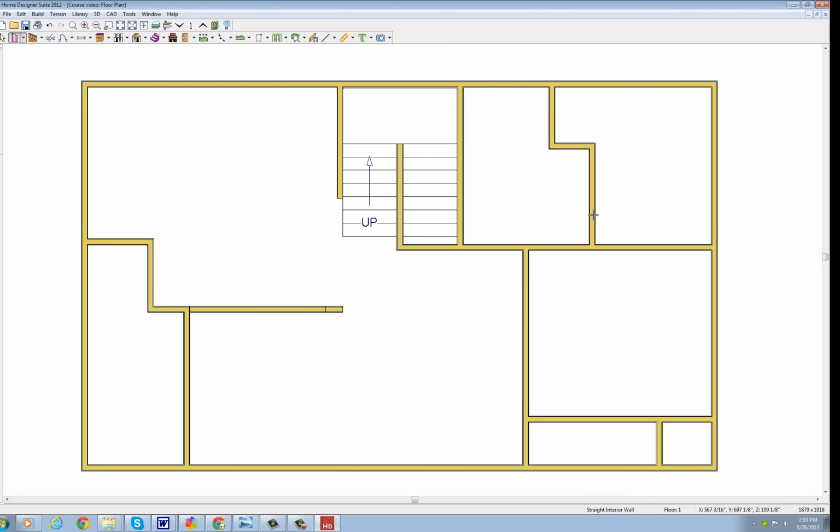Now what we're going to do is go in and put our doors in. Come up to the top. You're going to see a little icon that looks like this here. Hover over it and you'll see it says Door Tools. All right, so we're going to go to the drop down. We're going to put Hinge Door. We're going to left click on Hinge Door, and we're going to start putting our doors in.